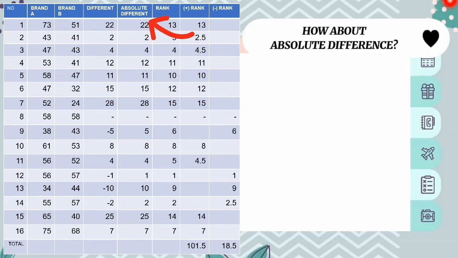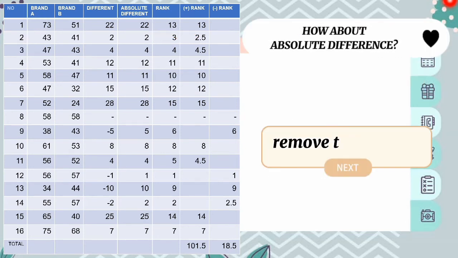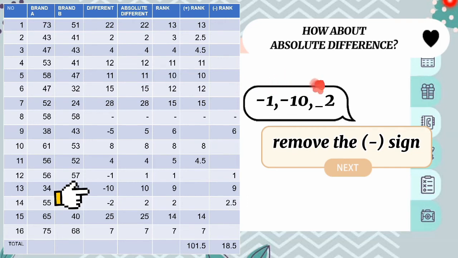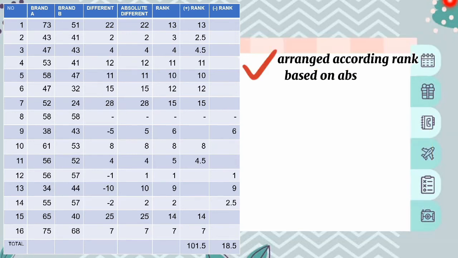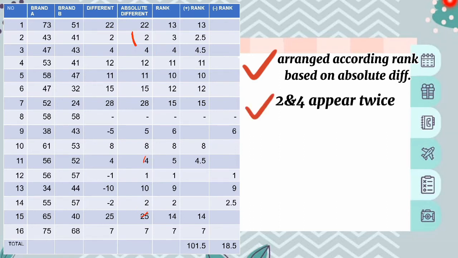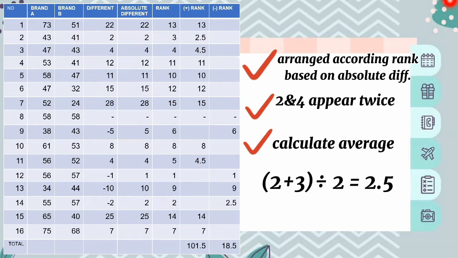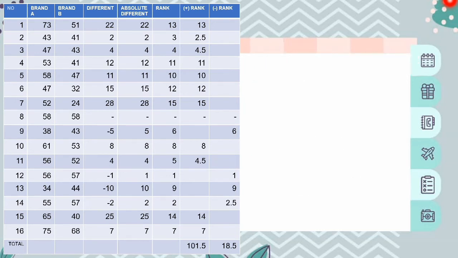For the absolute difference column, we simply remove the negative sign from the difference between A and B, like -1, -10, and -2. Then it will be easier for us to arrange them according to rank. After arranging them, as you can see, numbers 2 and 4 appear twice. To determine their rank, we need to calculate the average. Number 2 takes ranks 2 and 3, so we do 2 plus 3 divided by 2, and you will get 2.5. The same goes for number 4.